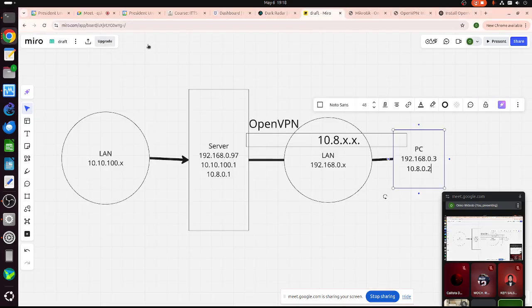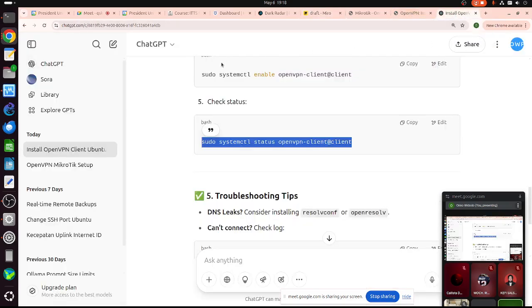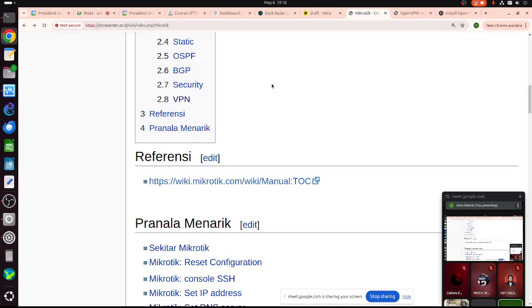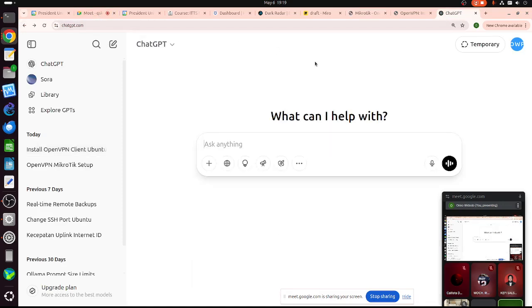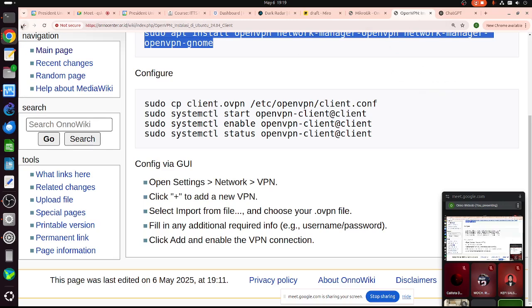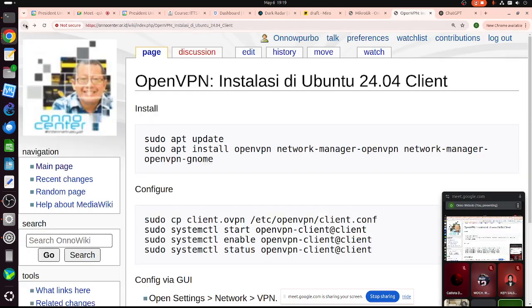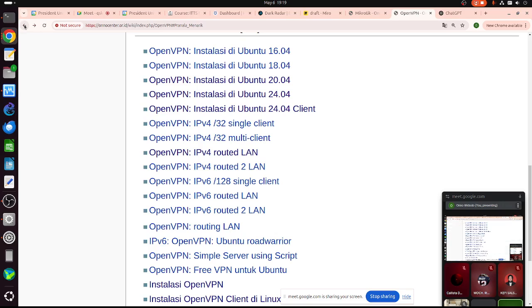Now I need to look for some cheat to be able to connect to that one. Let me see. I have not been playing with this thing for like 3 or 4 years, so I forgot how to do this thing sometimes. Let me see if I can get some.